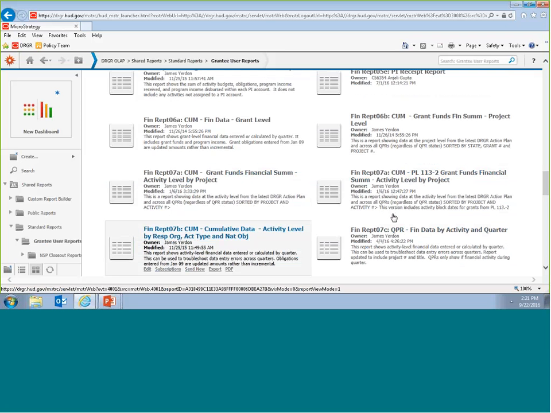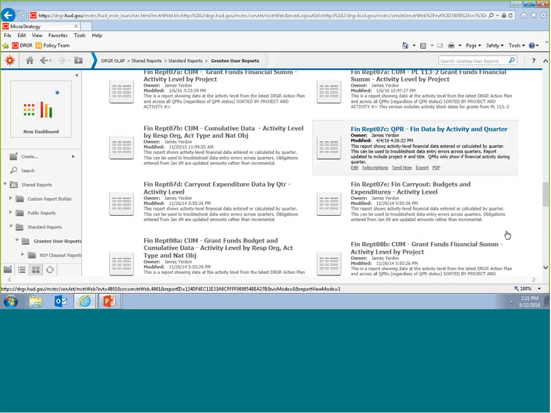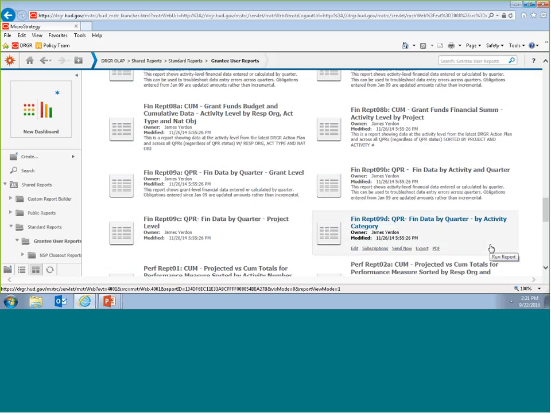And then 09D is fin data by quarter, and by activity category. In all of these, if you see the word CUM, that stands for cumulative, versus QPR, which stands for quarterly data. So CUM is going to show just the sum of all of the information up till today or yesterday, and quarterly data is going to give you a snapshot of what the financials look like in each quarter. And that helps you nail down fiscal years or troubleshoot in particular QPRs where maybe something went wrong. Okay, and I would urge you to look at all of these reports.